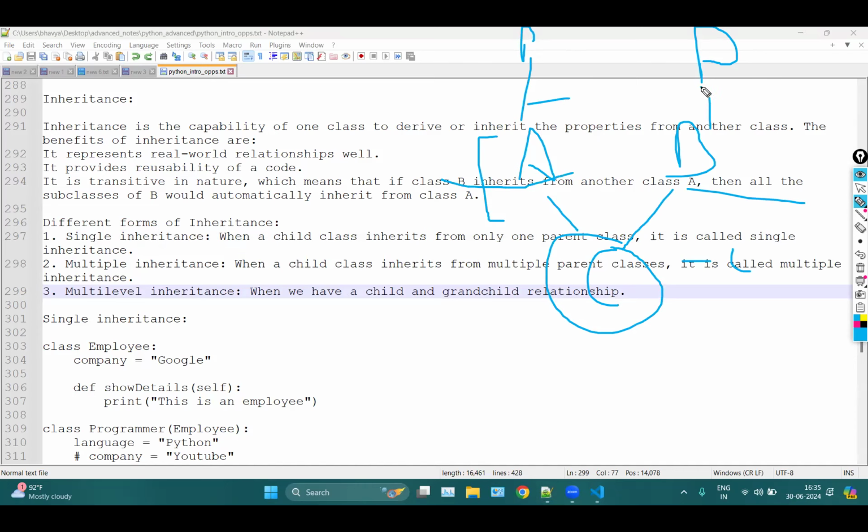Like two parents. This child inherits from class A and from class B, but there's no relationship between A and B. We have the relation between A and C and between B and C. That is multiple inheritance, where a single child class inherits from two classes at the same time.